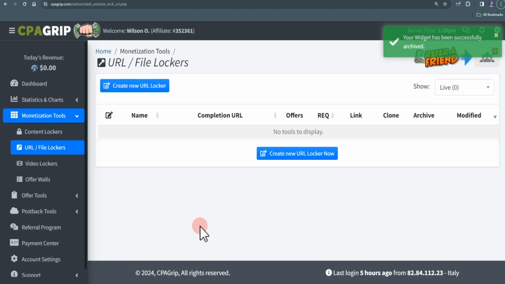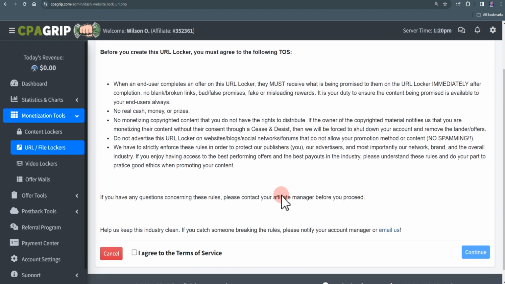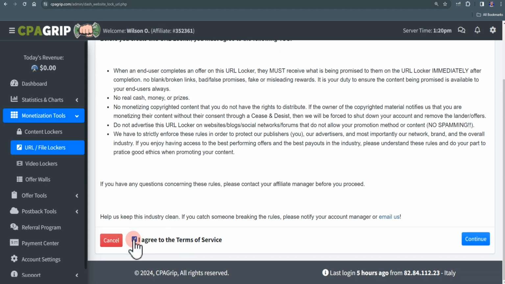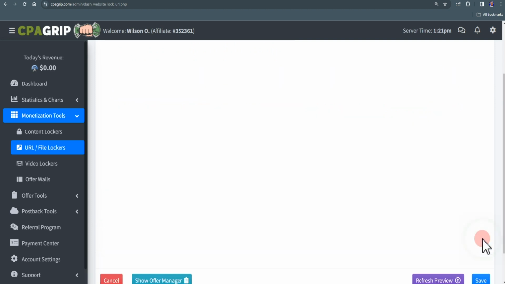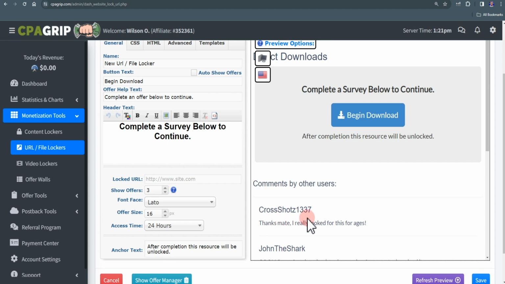You want to hit on that button. And once you hit on the button, you're going to be on this page just like this. What you need to do is to come back to where it says create new URL locker now. If you hit on that button, they're going to ask you to accept their terms of service. You want to hit on agree and come back to where it says continue. And then you're going to be on this window just like this.